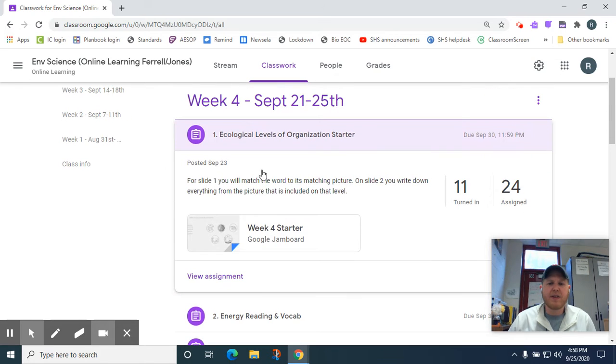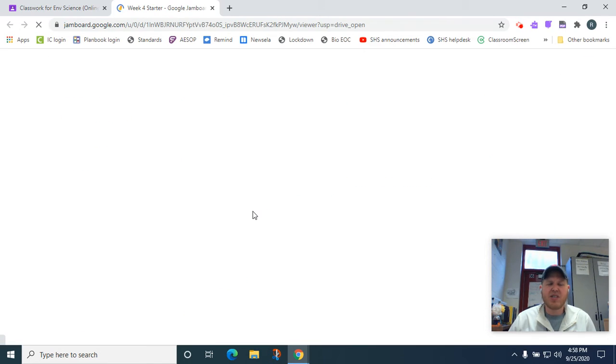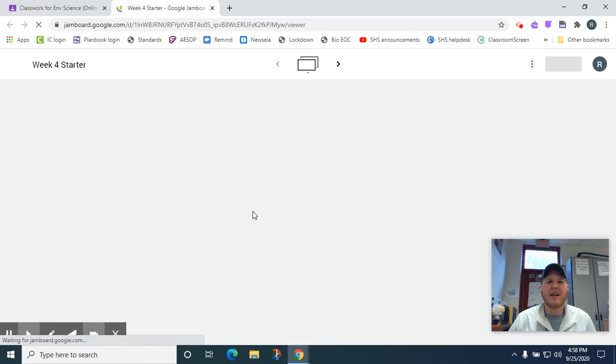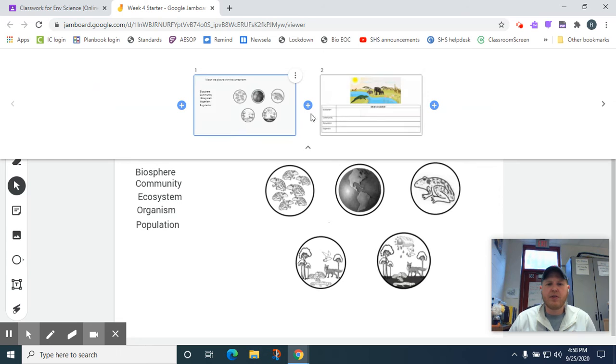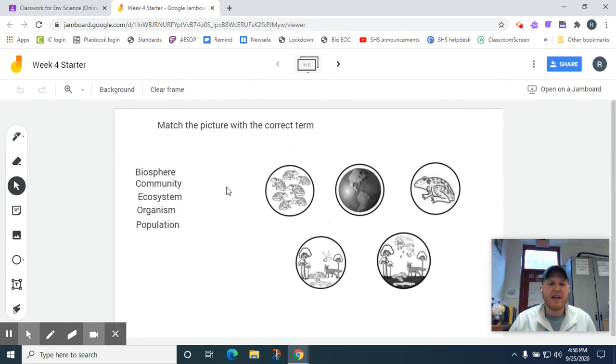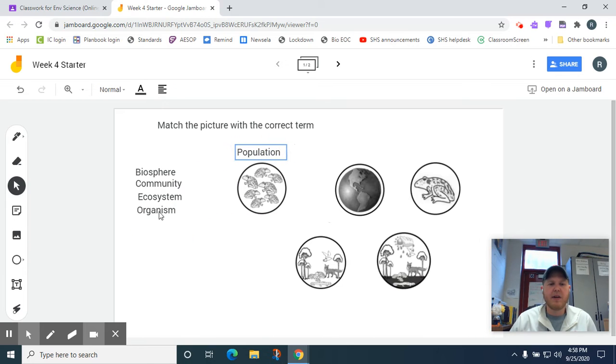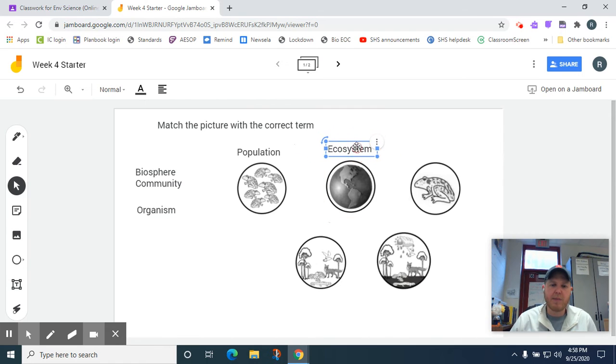So we're going to click here on the first thing. The first thing is just some sort of starter, kind of like a Jamboard type thing. If you look, there's 2 slides here. The first slide, you're going to review the terms from last week. Both of these slides are reviewed from last week. You're going to take the picture and put it with the word that you think it is. If you think this is maybe a population, you'd put it up here. If you think this is the ecosystem, you'd put it up here.